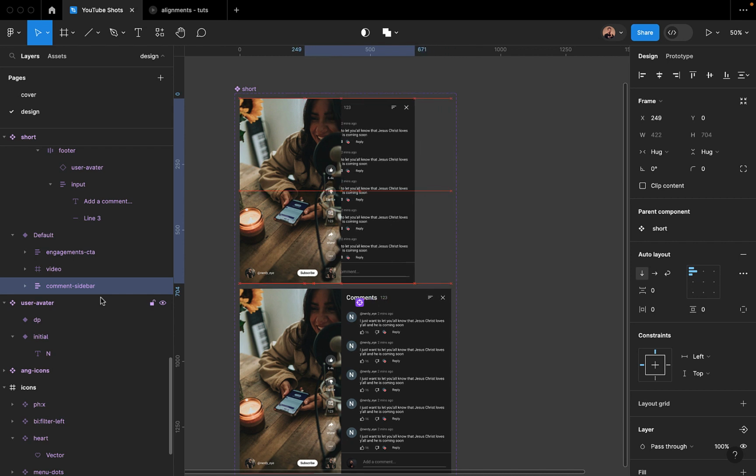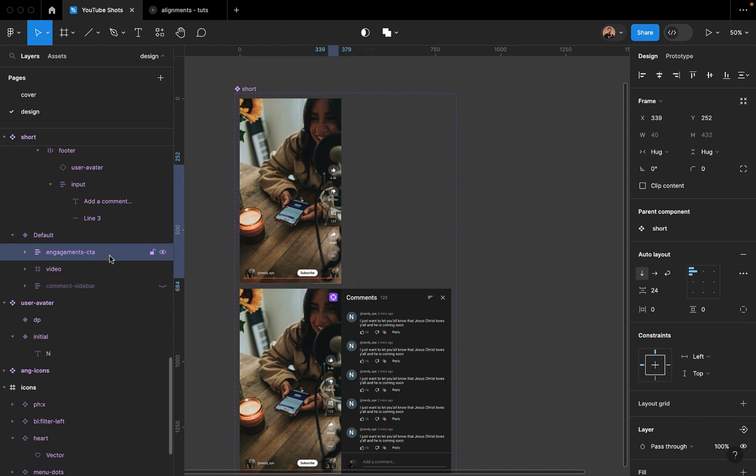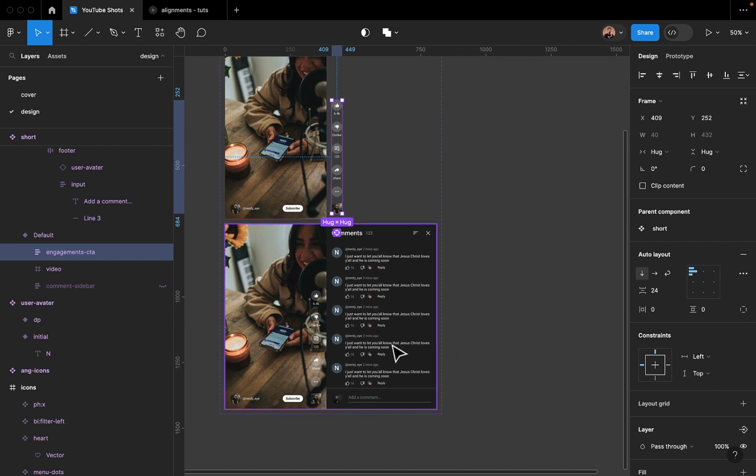I'm holding shift and my arrow key to move it until it is completely hidden, right? Then once it's up to this point, I'm going to hide it. Then this engagement, I'm going to bring it outside, like this. So this is going to be our default state. Now, this of course is going to be how it's going to look when it is open.